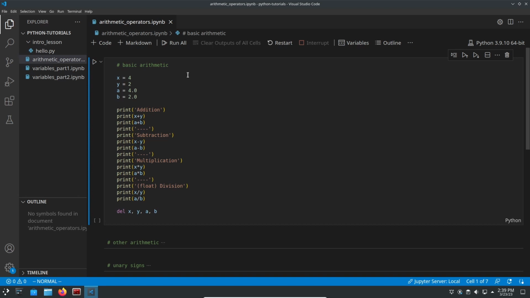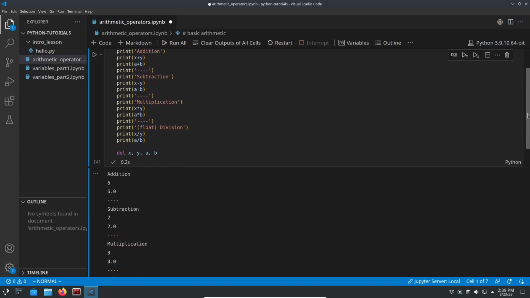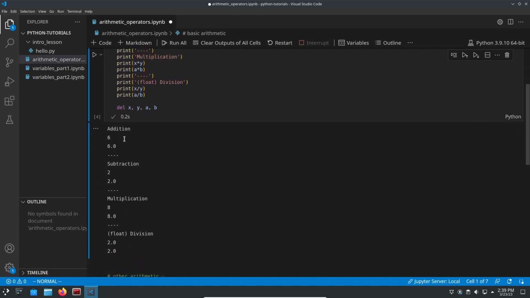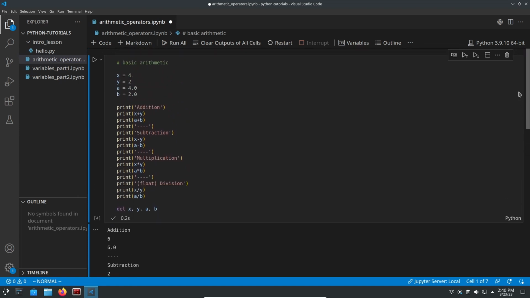So right now I have up here just some basic arithmetic operators on integers and floats. And I show addition, subtraction, multiplication, and float division. And I'm doing both floats and integers. So if I run this, as you see, we got 6 for the integer, 6.0 for the float, 2, 2.0, 8, 8.0, and if you notice down here for division, which is also float division, it's 2.0 for both of them. Even though x and y are both integers, as you can see up here, it will always be a float.